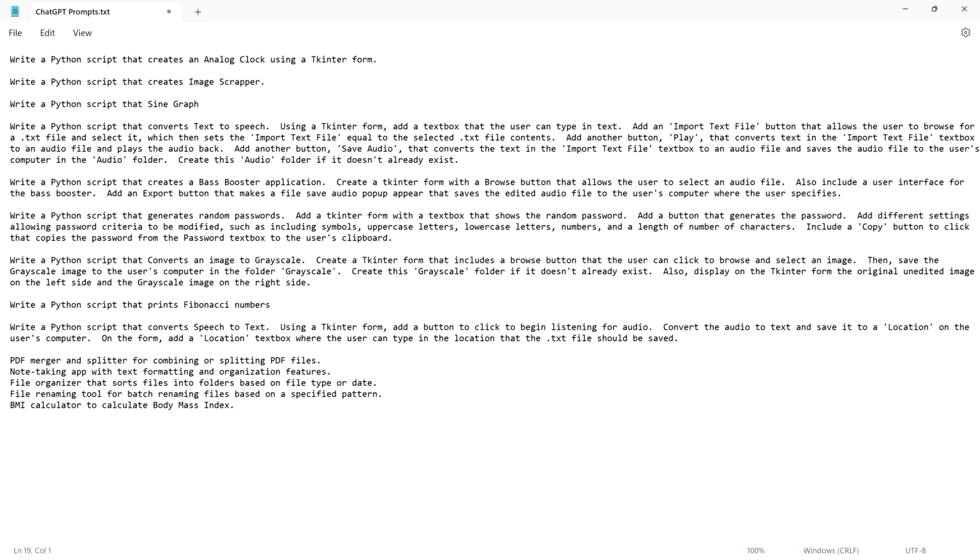So first up, we have PDF merger and splitter for combining or splitting PDF files. So the first thing that I'm going to do is just copy this, write a Python script that creates a PDF merger and splitter for combining or splitting PDF files. Maybe I'll give it some more instruction, because if you don't, it's only going to give you just a script, and then the user is going to have to edit that Python code.